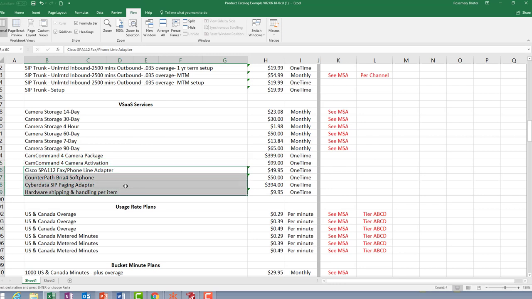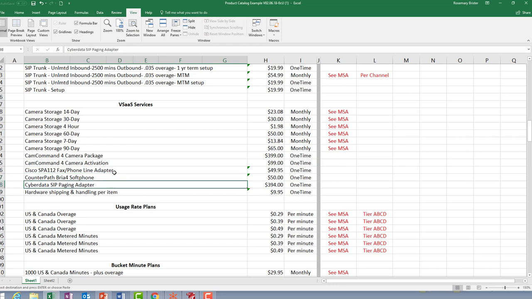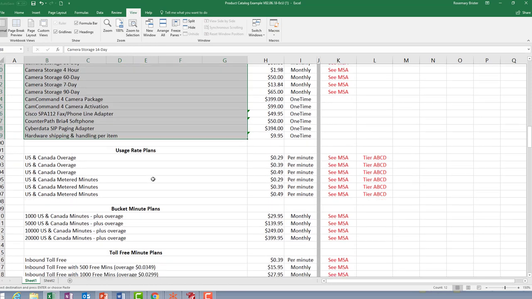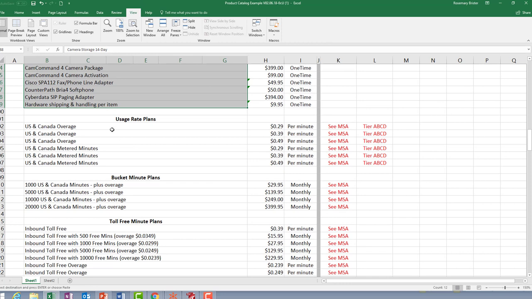These 4 items really aren't in the VSAS. These are just additional hardware type features, soft phone, paging adapter. I do recommend that you get out and look at our store, and I'll point that out in a minute. But of course, you can offer these type of services in your product catalog.